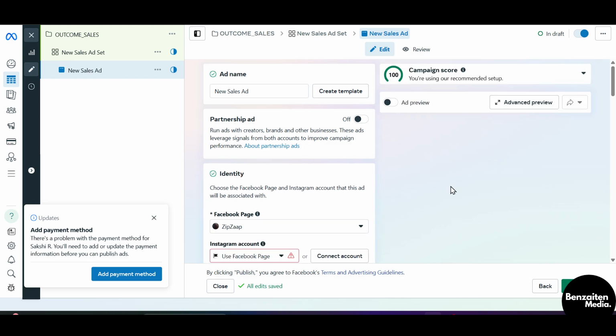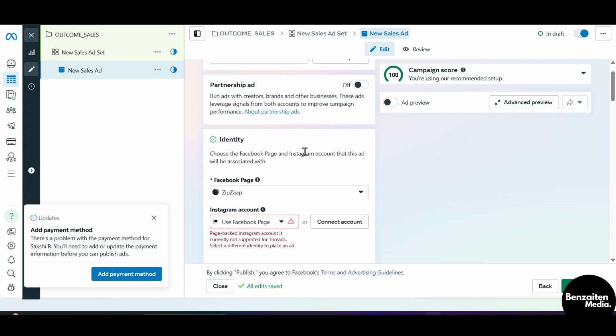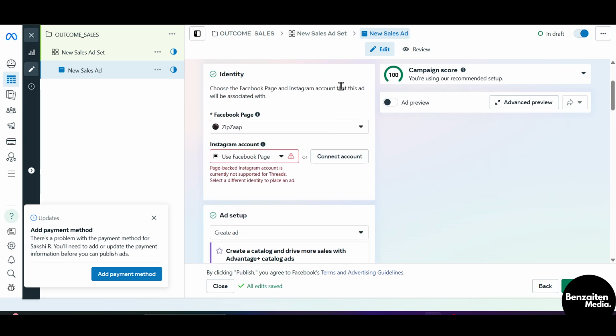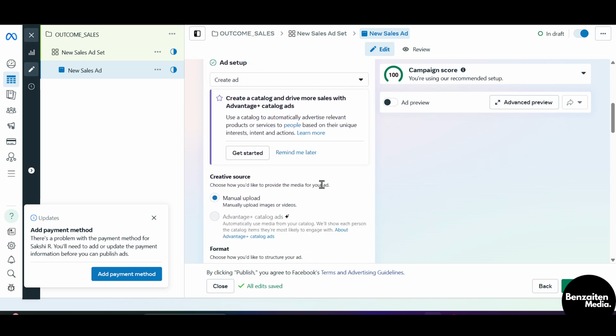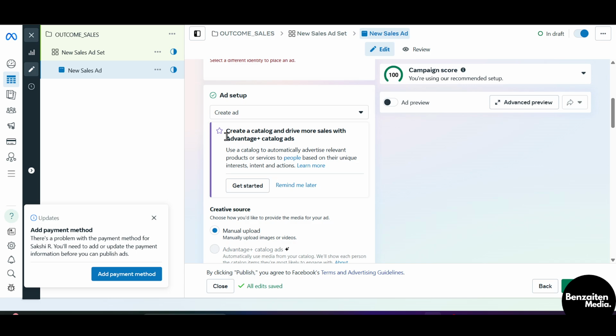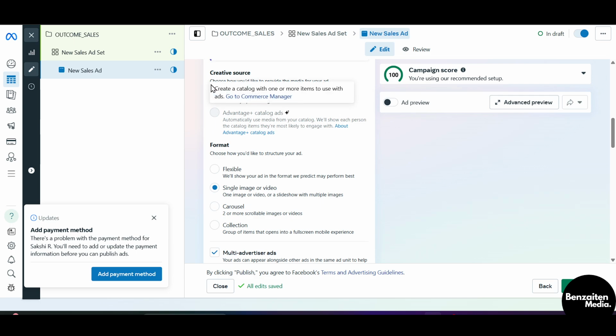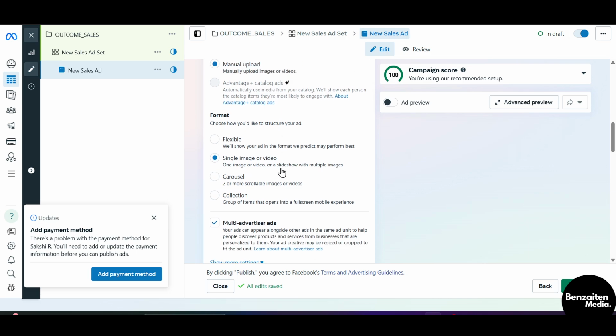And after that, you need to give your ad name. And after giving the ad name, you can even turn on the ad preview so it shows the preview of your ad. And after that, you need to connect a Facebook or Instagram account to set up your ad. And you can even create a catalog and drive more sales with Advantage plus catalog ads. You can even tell it to remind me later. And you can choose the creative source like the manual upload or Advantage plus catalog ads.